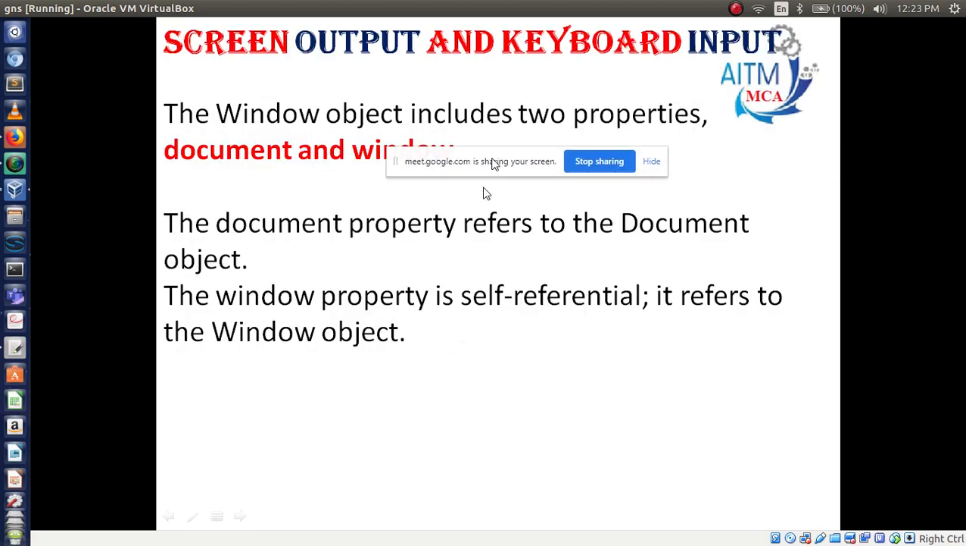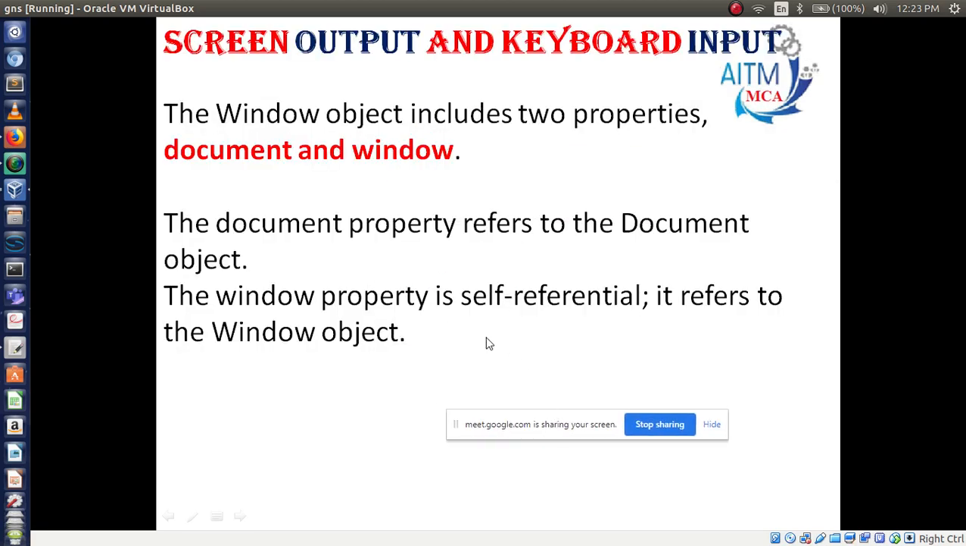now how to make it? This one is a very important question: screen output and keyboard input. Screen output and keyboard input, quite an important question. The window object includes two properties. One is document and the other is window. Okay, the document property refers to the document object and the window property is self-referential. It refers to the window object.